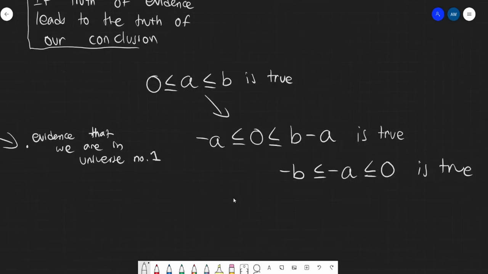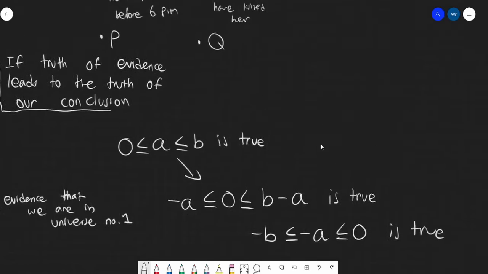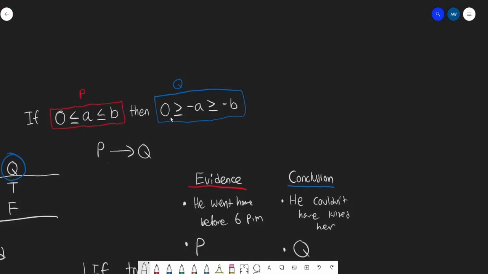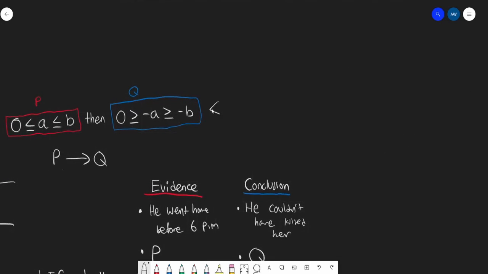Does that look like the evidence that we need? So let's look up here. We have Q, and Q stands for 0 is bigger than negative a is bigger than negative b, but we can rearrange that somehow. If we flip the order of these three around, say negative b first, and then negative a, and then 0, then if we flip the inequalities around too, that would still make sense, right? This is something valid that we can make.